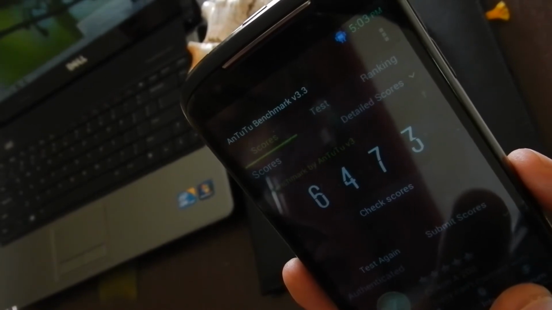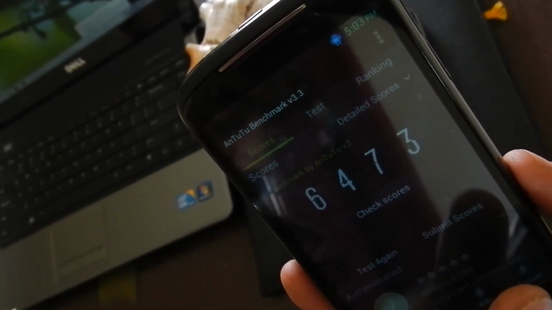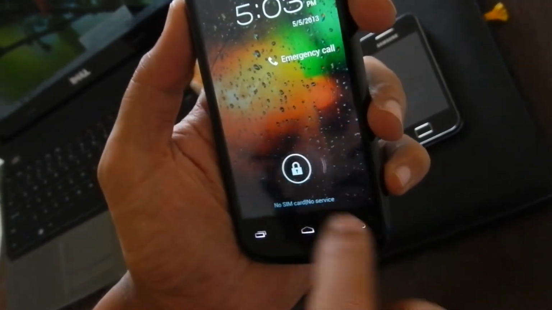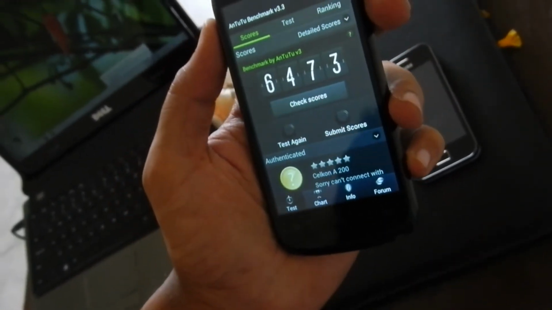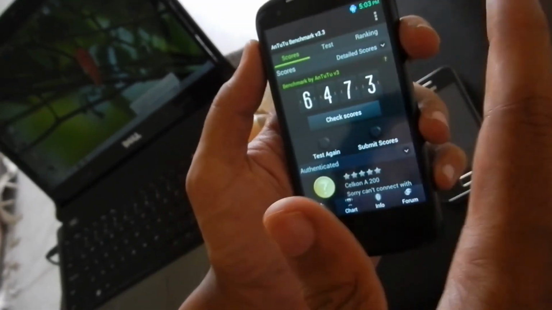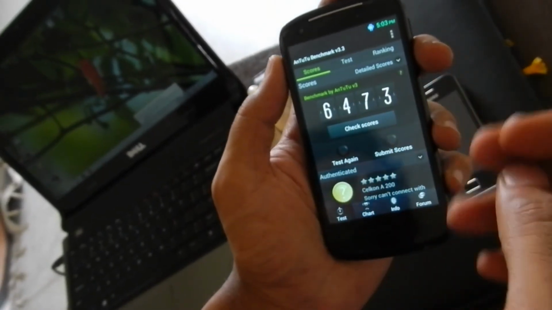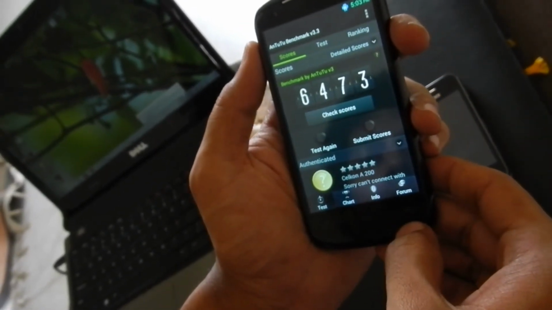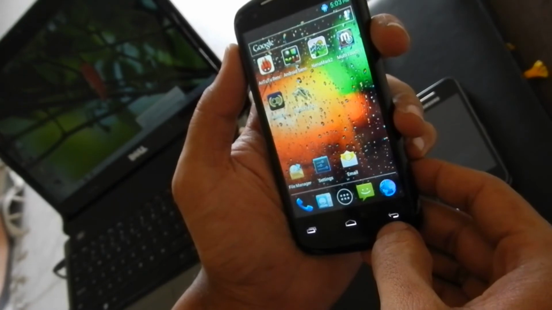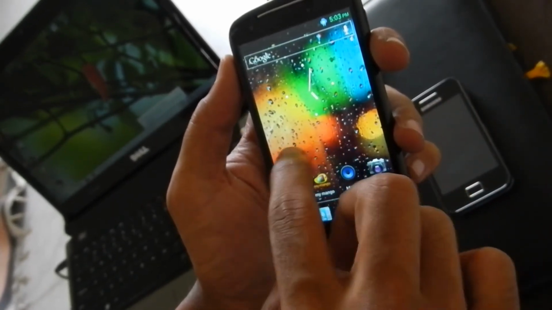Okay, apps done. Now let's talk about the cons of this phone. 1500 mAh battery. It's a bit of a letdown, but not a deal breaker. And no Gorilla Glass. You really have to be careful while using this phone. And if you have thick fingers, you should be gentle on the display.